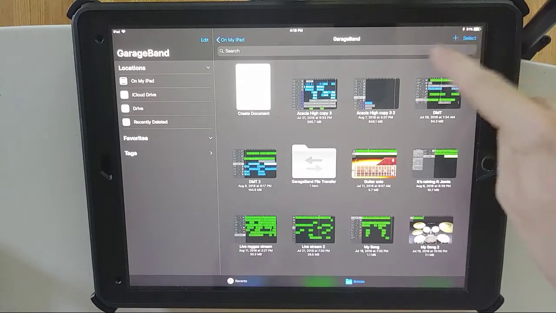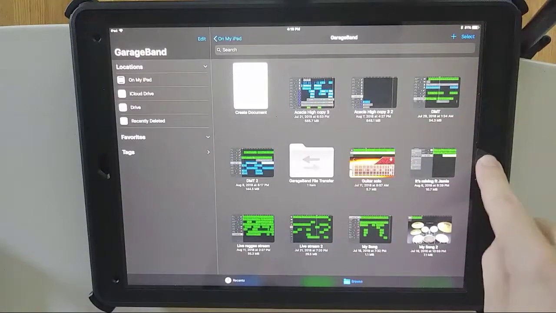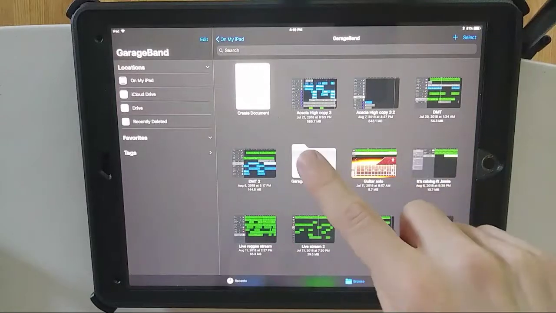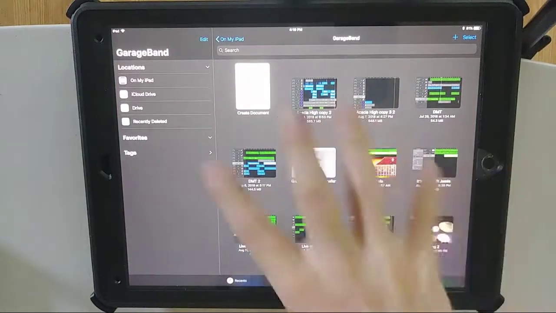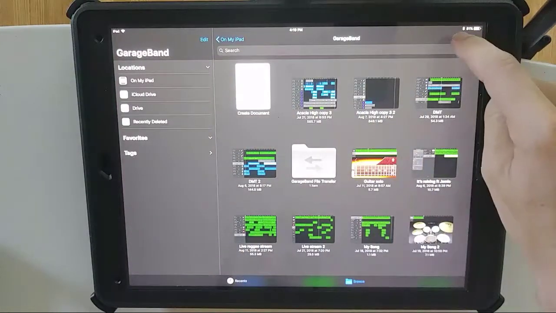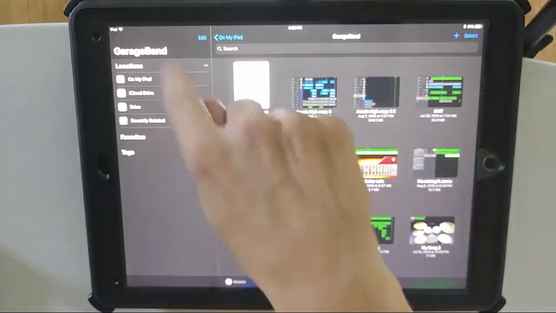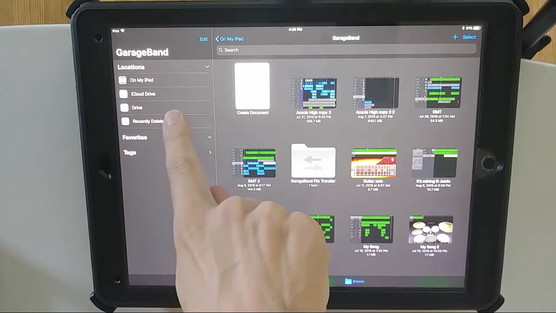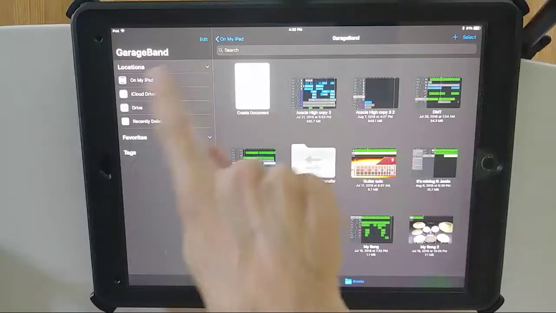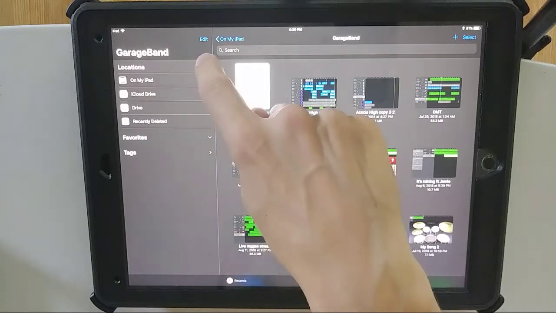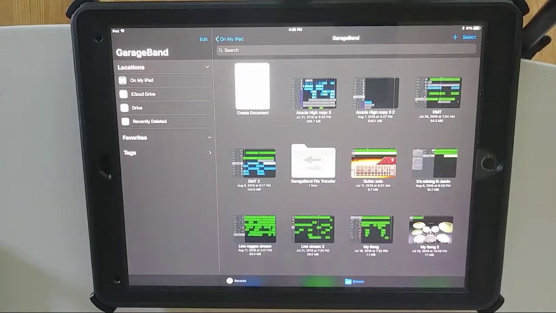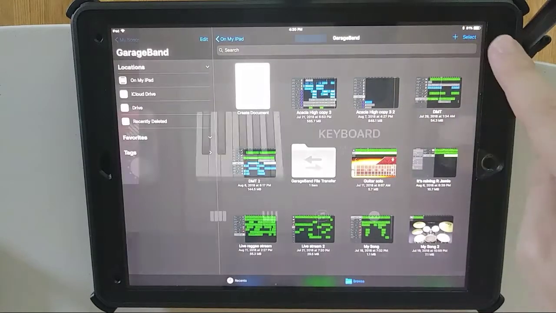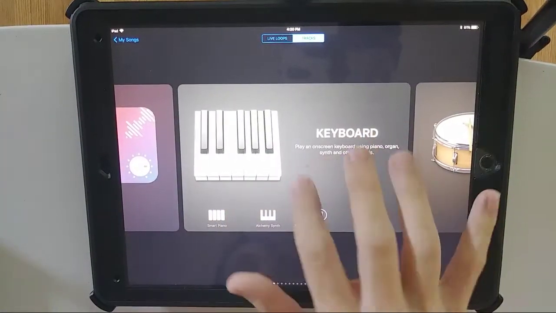So see this little plus up here? That's how to make a new song. If you go all the way back, so right when you go into GarageBand, it's just going to take you right to here. There shouldn't be anything on there if you didn't make anything yet, but also you can store the music on your iPad or in the cloud or in a drive. And you can probably edit that as well, but I'm just going to go with what I already have. Make a new song, and it brings you to here.